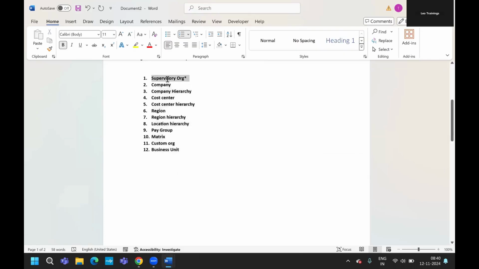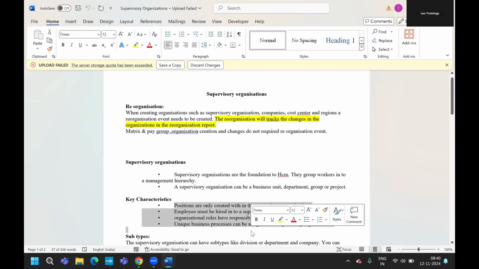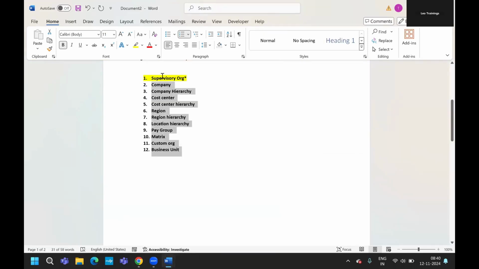Why is only the supervisory organization unique? What is the importance of the supervisory organization? Why are we saying the rest of the organizations are not unique? Is there any reason? Yes, because of these four key characteristics. You can perform these four characteristics only under a supervisory organization, not on any of the remaining 10 organizations.